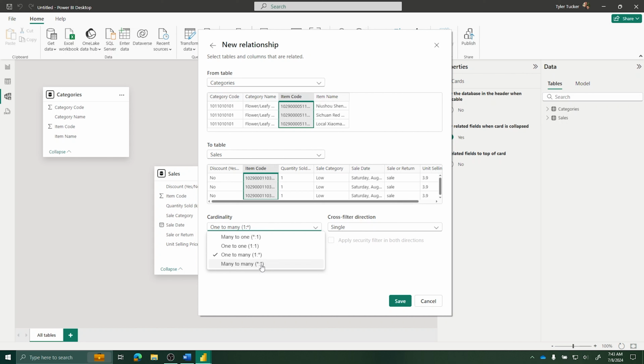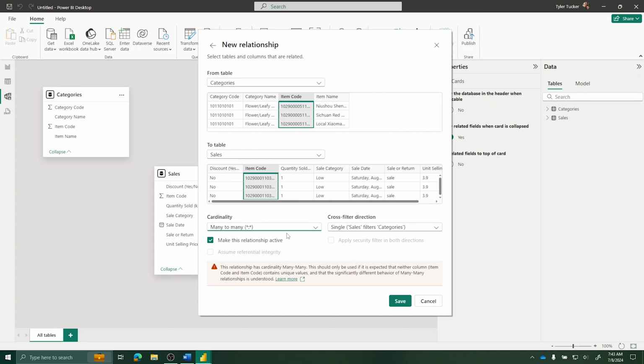Now, if we try to go many to many, first of all, it won't do it on this one because this isn't many. And it'll also give you warnings because many to many does not behave the way that a one to many does. And it will cause you lots of issues in creating your report if you aren't very familiar with how many to many operates and if you're not using sort of data that requires that relationship. And most of the time you won't be using data that requires that relationship.